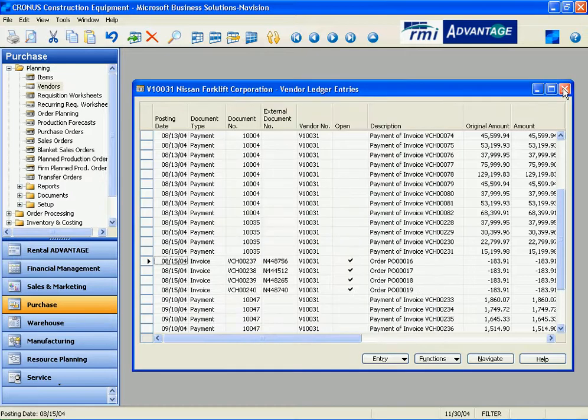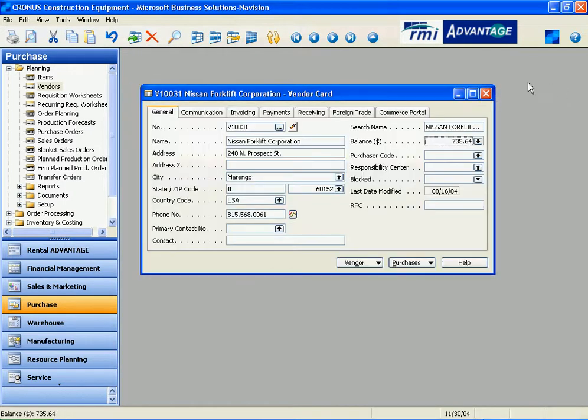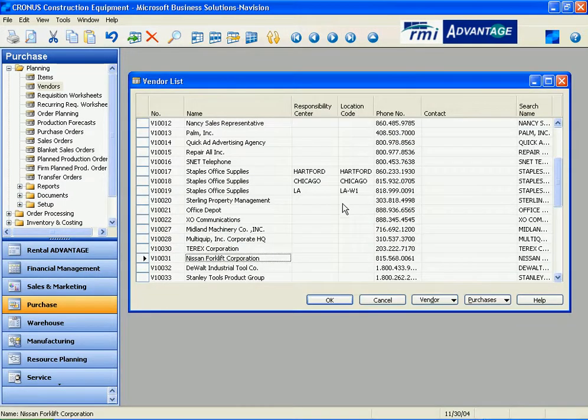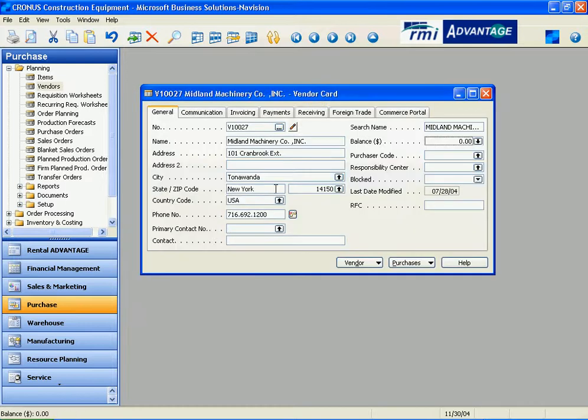Okay, how do I tell the system to pay to a vendor's corporate office instead of their local office? Let's close out of this for a second and take a look at Midland Machinery Company Incorporated. Here on Midland's vendor card, this happens to be, let's say, their local office as a hypothetical example. So I've got their local office in Tonawanda, New York.